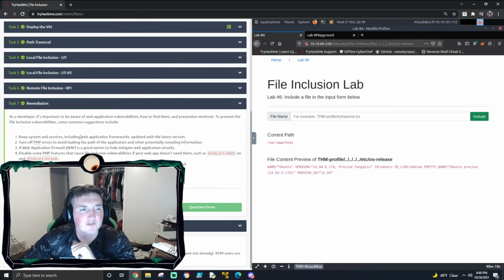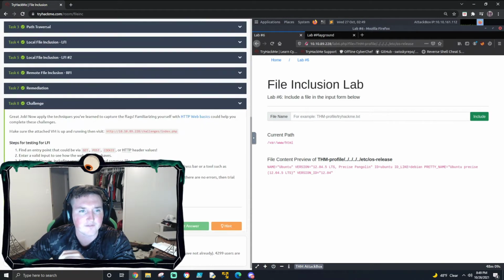It's super good information. I'm just trying to keep this somewhat short because we haven't even got to the challenges yet. Okay, so this is just remediation. This is how to prevent it if you're a security admin or something like that, or how to fix it.